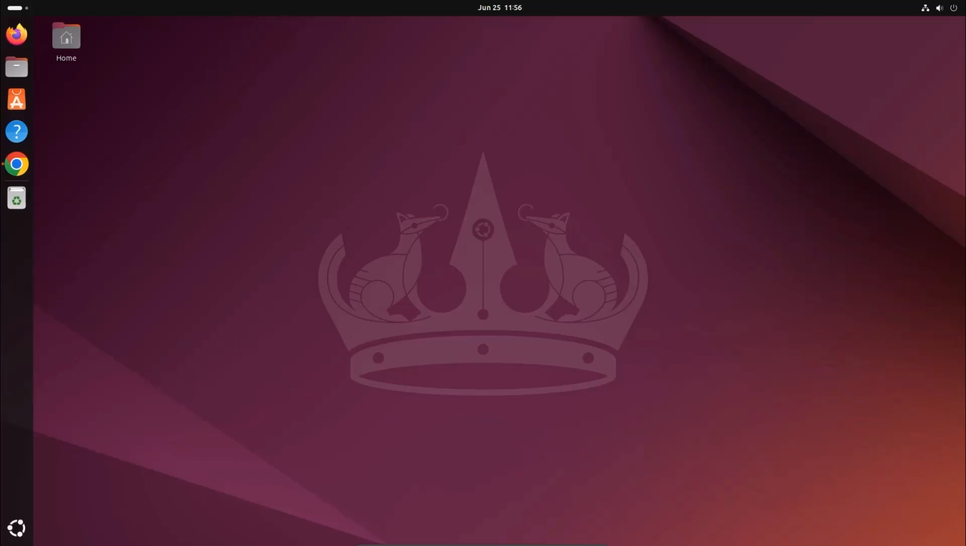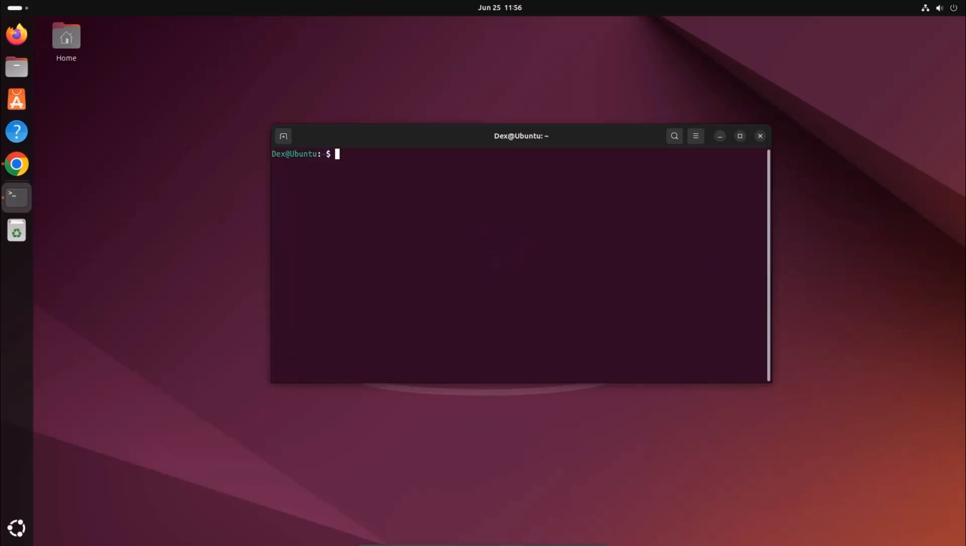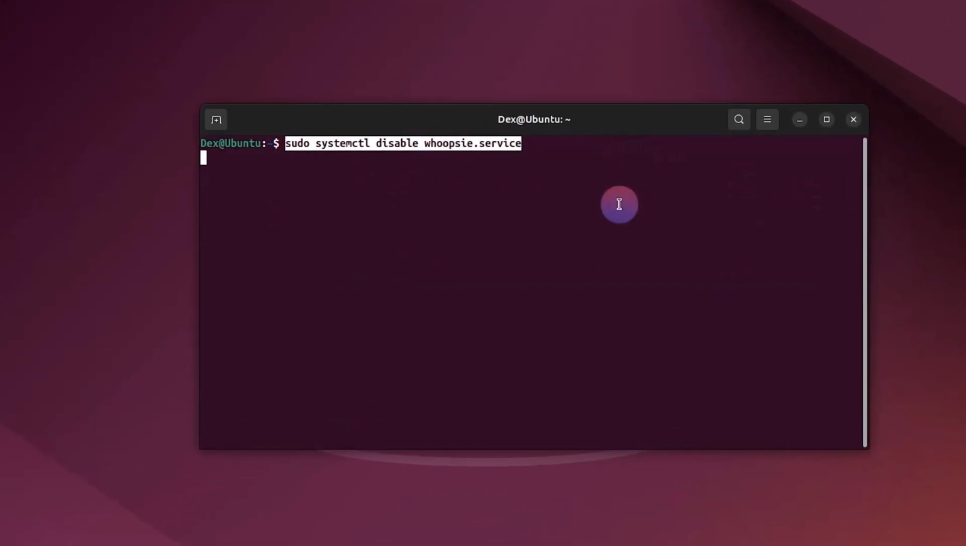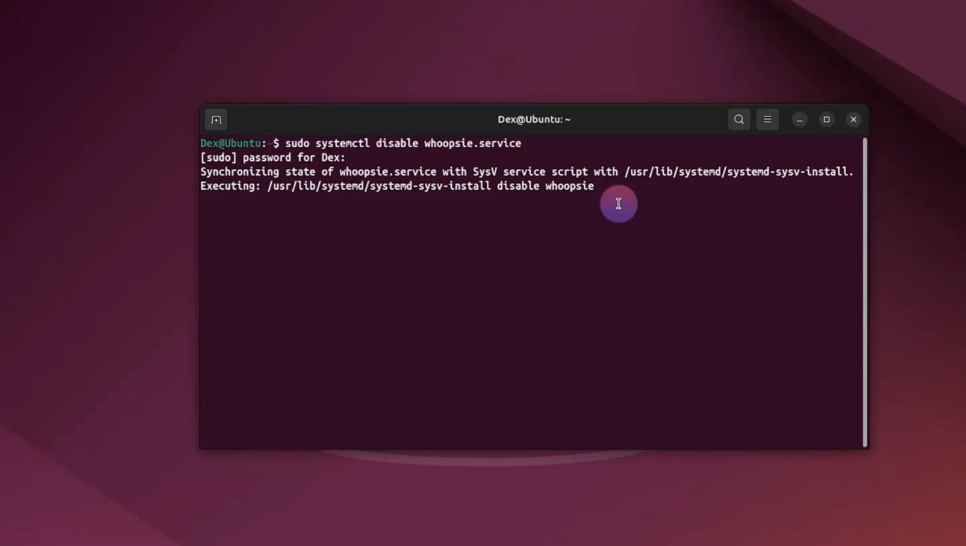So now, if you just want to stop it from running in the background, the safest way is to disable the service without uninstalling it. So just simply open your terminal and paste the simple command or write it down, which you can see right over here. Now hit enter. This command prevents the Whoopsie service from starting automatically during boot. So just simply hit enter and enter your password. Now just wait for a few seconds.